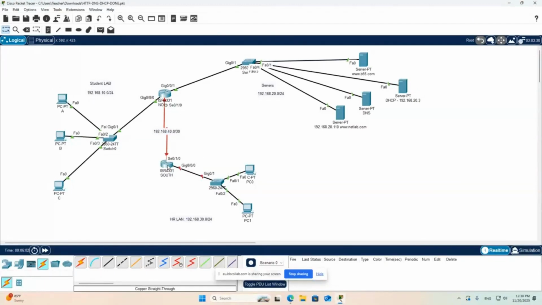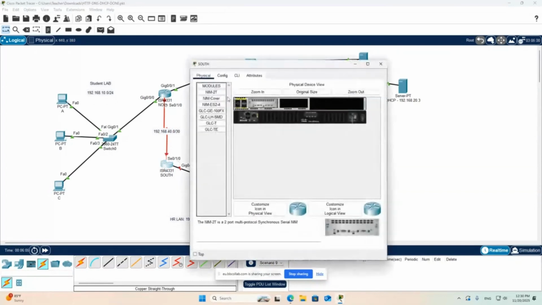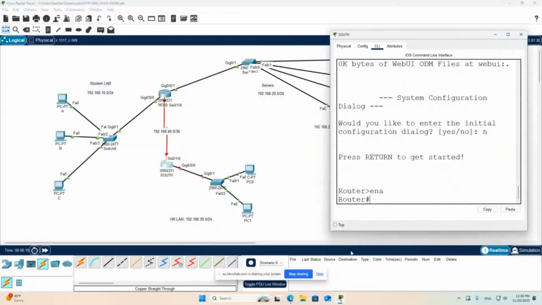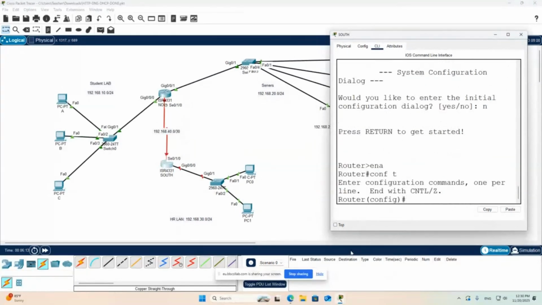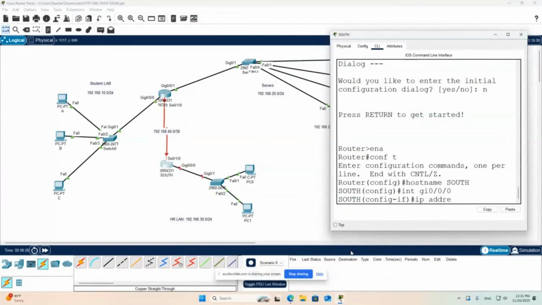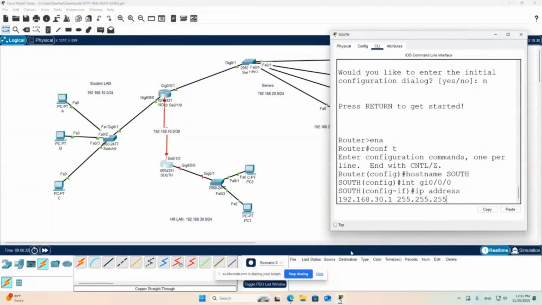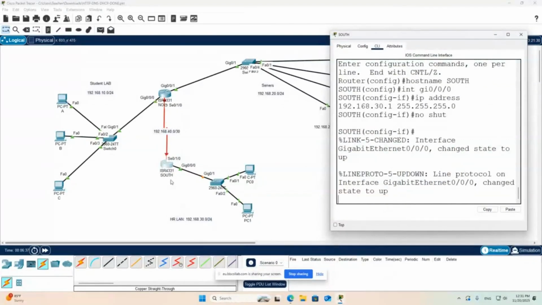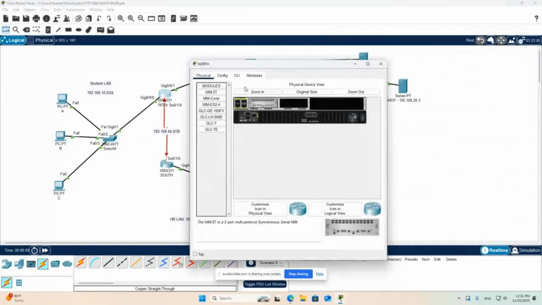Now let's give IP addresses. We need to give IP addresses here. The first address is the default gateway. So enable, conf t, hostname south. Good. Interface Gi0/0. This is for which LAN? HR, right? IP address 192.168.30.1, 255.255.255.0. No shut. Does that make sense, Yabana? Okay, so let us do the serial ports here.